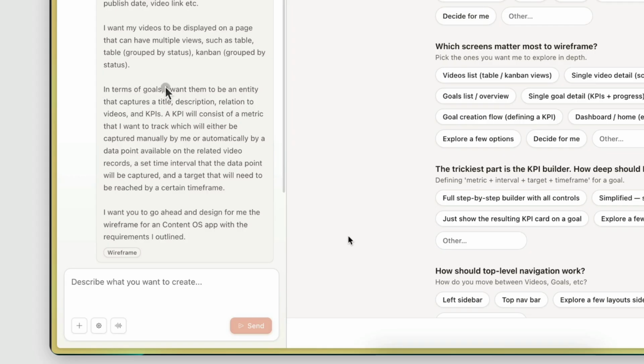And then I went into the KPI, so the actual metrics. I said in terms of goals, I want to be able to capture a title, a description, and then a relation to videos. So I want to relate videos to a goal. And then finally have KPI. So a KPI consists of a metric that I want to track, which will either be captured manually or automatically by data available on the videos that are related to the goal, right? So I also said that I want to have the option to capture some metrics manually.